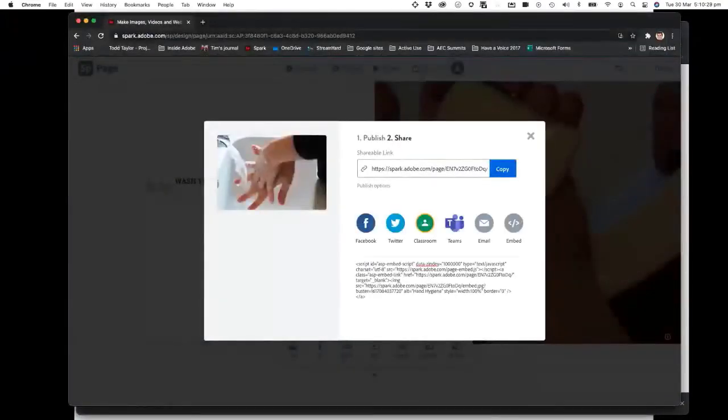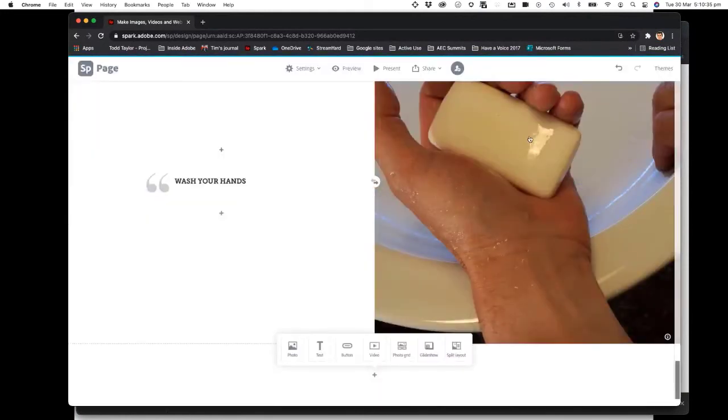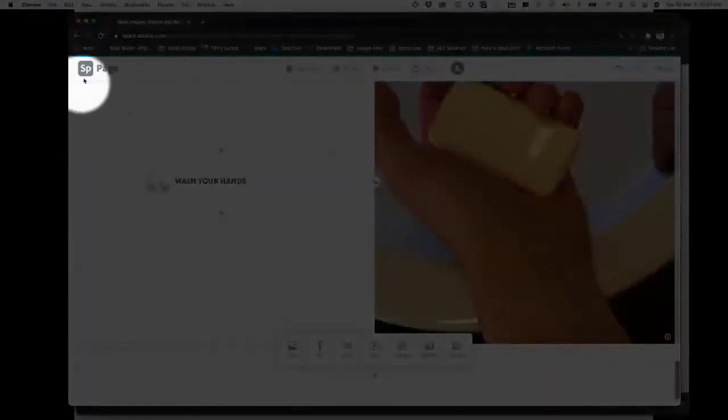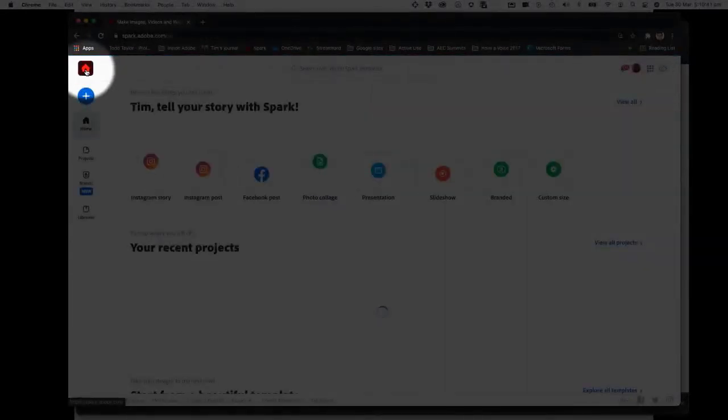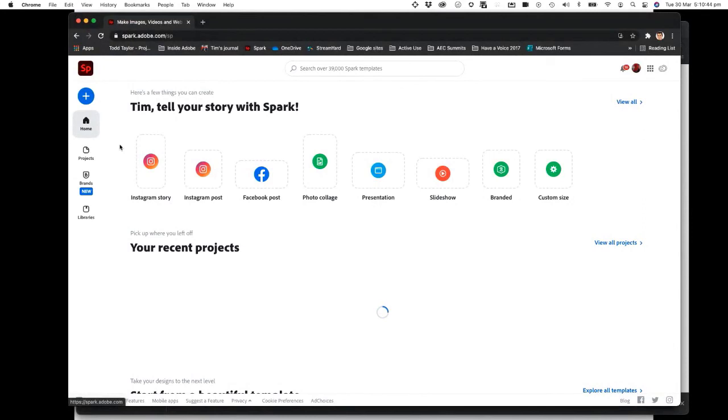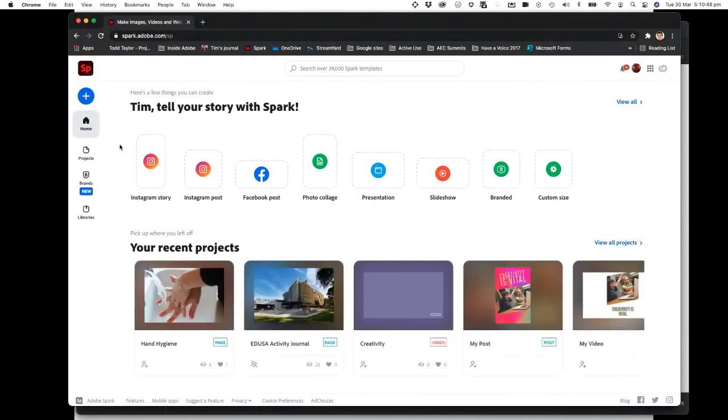Let's share my screen and come back to my page. This is where I left you, showing you the embed code. I'm just going to close that panel now. And if we go to the top left-hand corner, you can see the little SP Home symbol. When you click on that, it takes you back to your dashboard. It takes you back to all of your Spark projects for you to re-edit and rework.